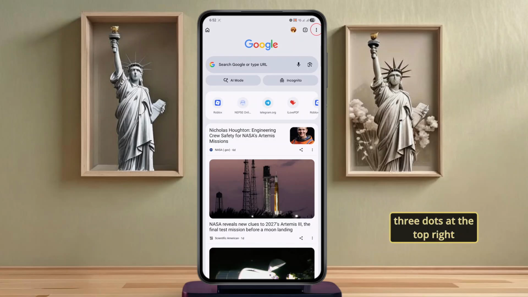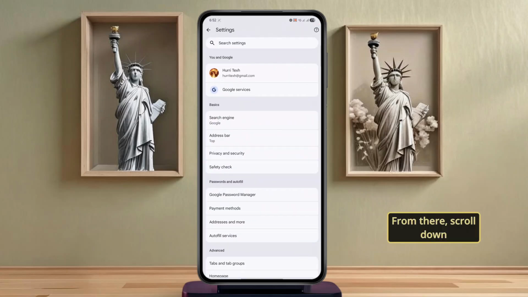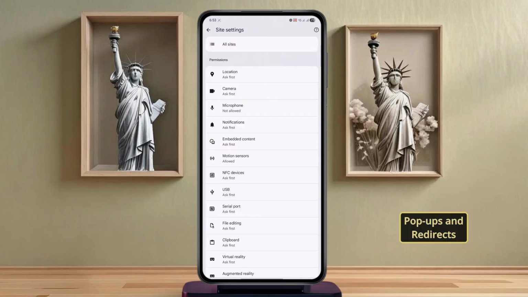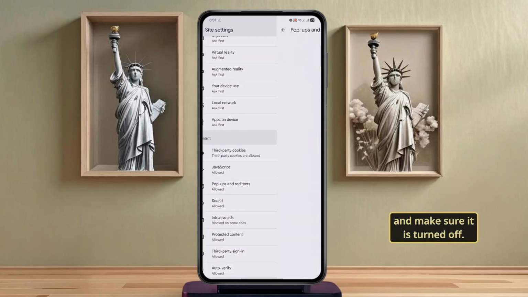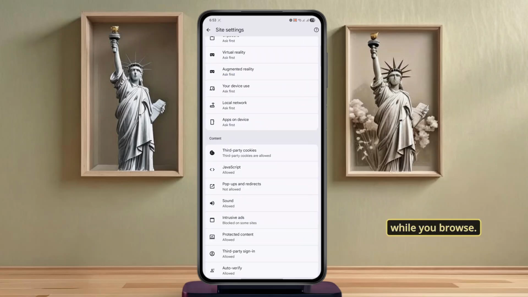After that, tap the three dots at the top right and tap on Settings. From there, scroll down and tap on Site Settings. Right here, tap on pop-ups and redirects and make sure it is turned off. This stops websites from opening unwanted pop-up windows while you browse.